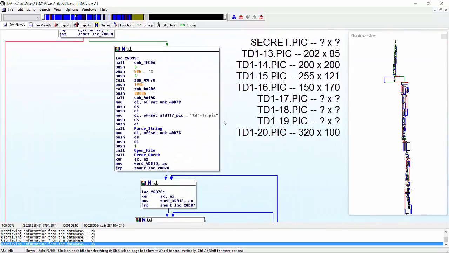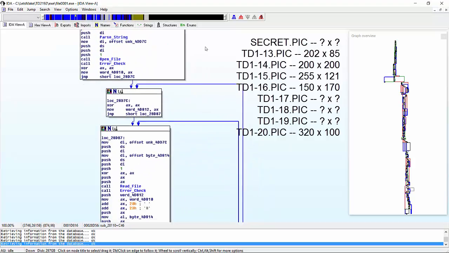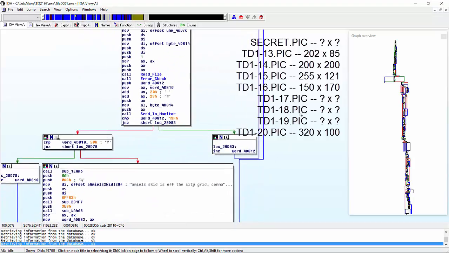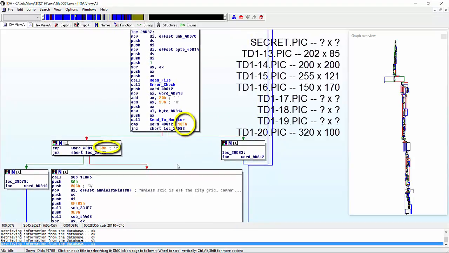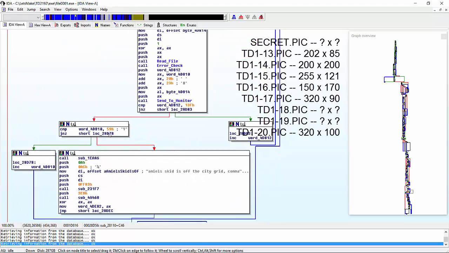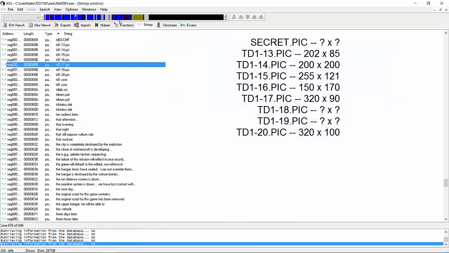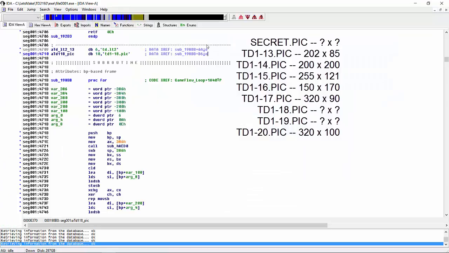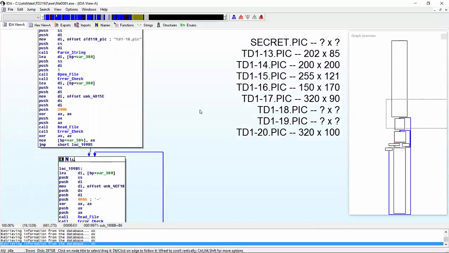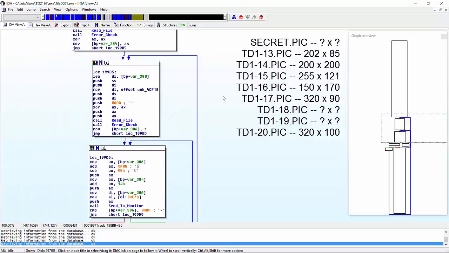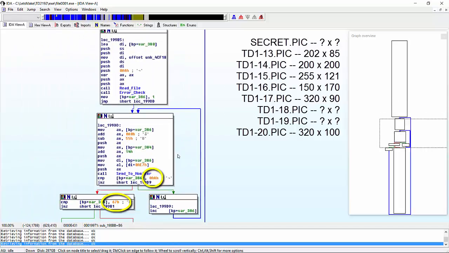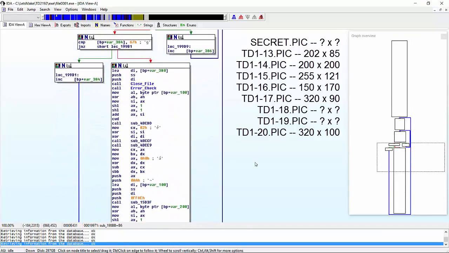Now, number 17 is a bit unusual. It looks like there's no palette since there's no 300 hex. We can see it's 13F by 59. That's 320 by 90. Number 18 has a palette and is AA by 67. So that's 170 by 104.